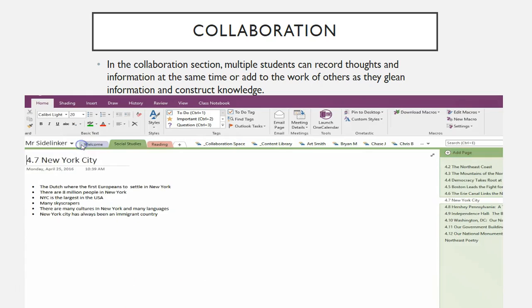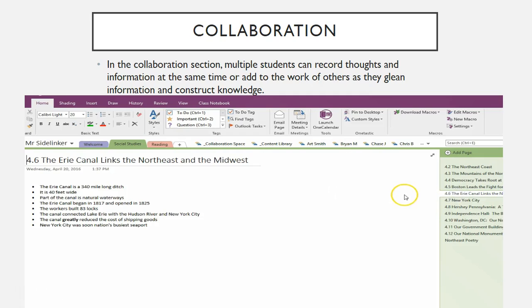I'm going to go back to the content section here now for social studies, and you can see I'm going to click on the Erie Canal section, and we decided that the length of the canal was important. The width, part of the canal is natural waterways. The years that it was started and finished, 83 locks, and it connected Lake Erie with New York City. These are all of the things that the kids thought were really important, and it was again great to hear them debate why we should include certain information and why we shouldn't.